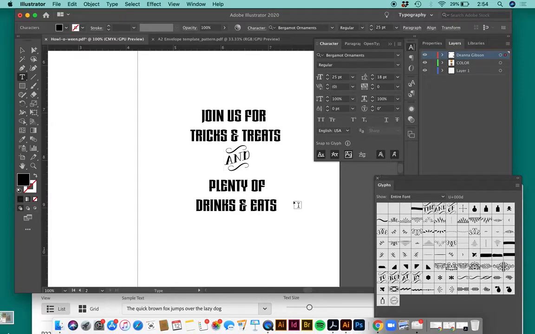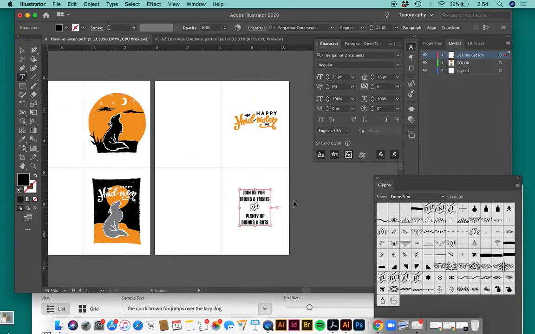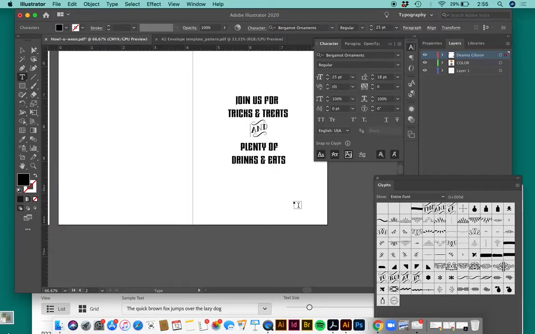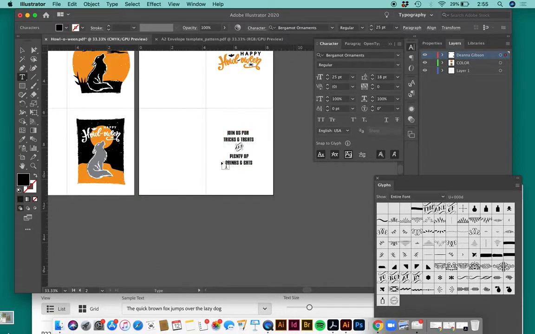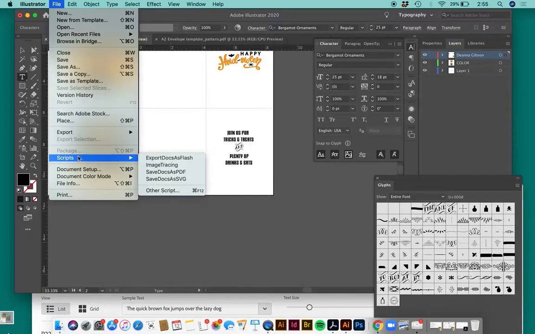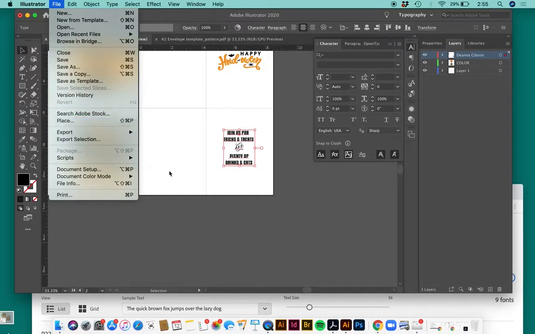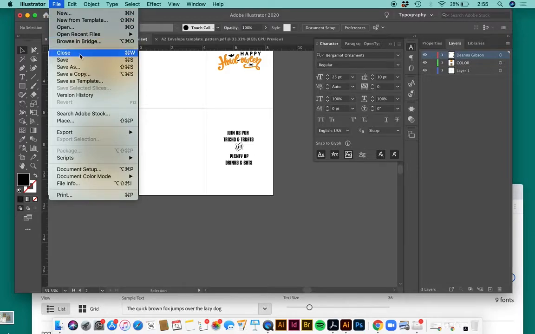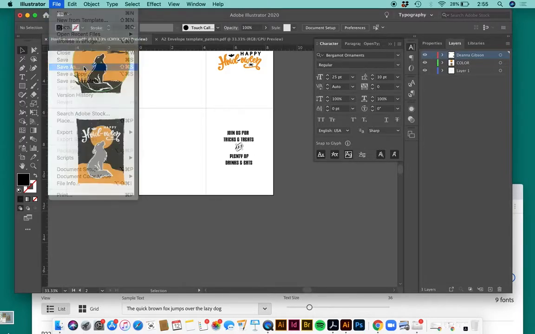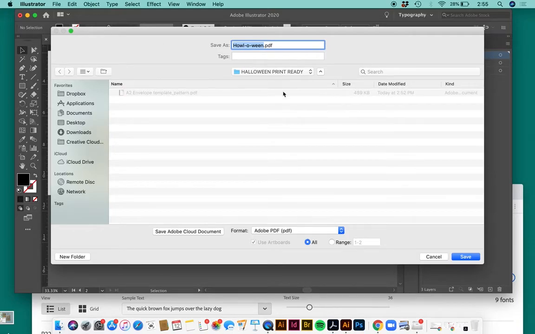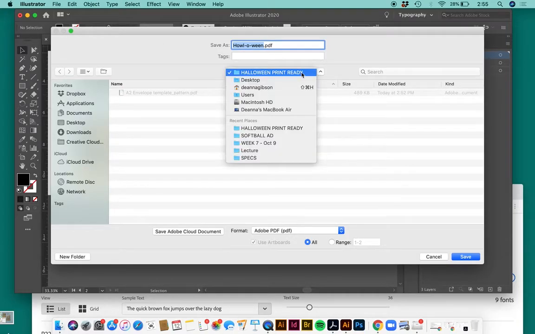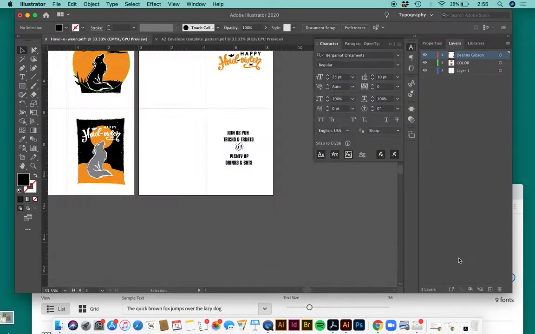Now these fonts are not going to load on another person's computer. So I would have to either package this file up, especially if I was going to the printer, with all the typefaces. So I would have to go to File, and package the entire document. But first I have to save it before I do that. The other thing I can do is save it as a PDF, and this will hold all of my typefaces. So I'm going to go ahead and save it as a PDF in my Halloween print ready document there.